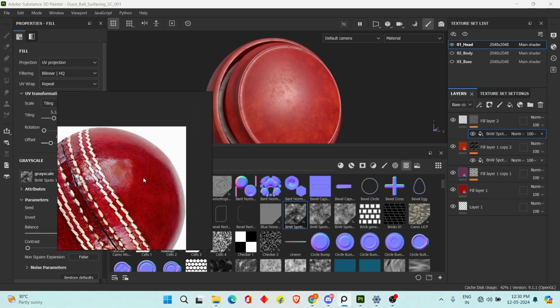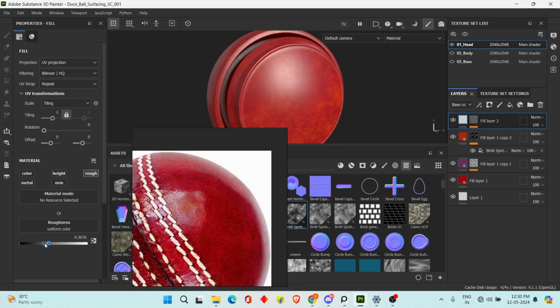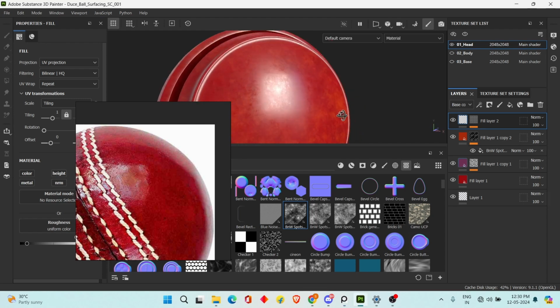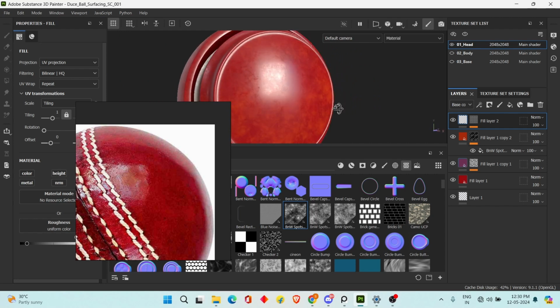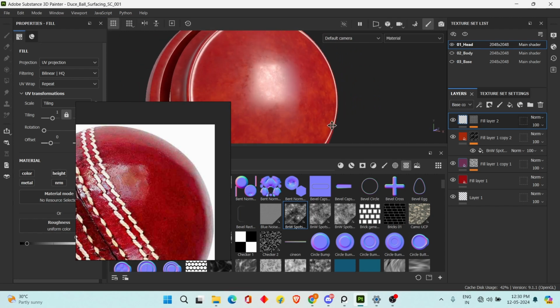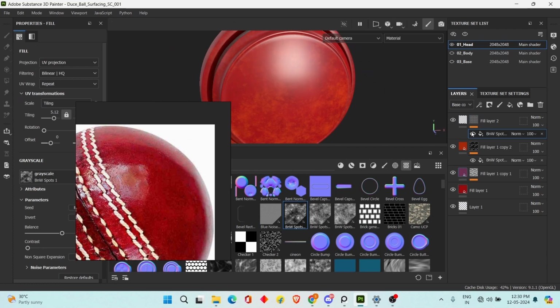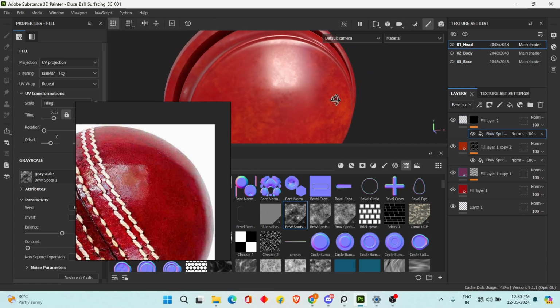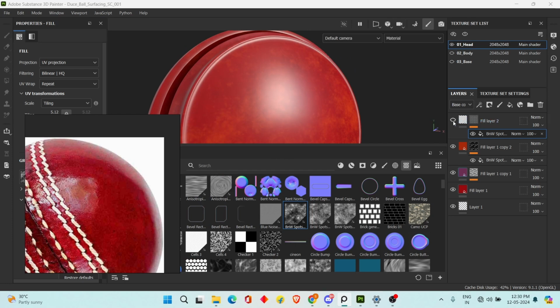But we're going to make it a little shinier. So go here to the original layer of the roughness and make it glossy. Reduce the roughness, trying to make it glossy. And there you almost have the leather ball texture. But one last thing I will do is add a little bit of variation in the normal map. Okay, I will use a height map actually for that.